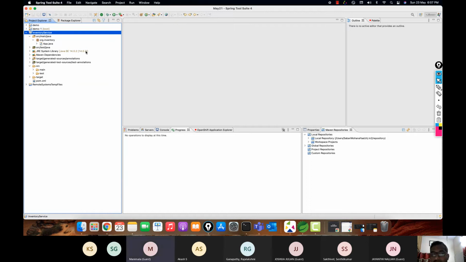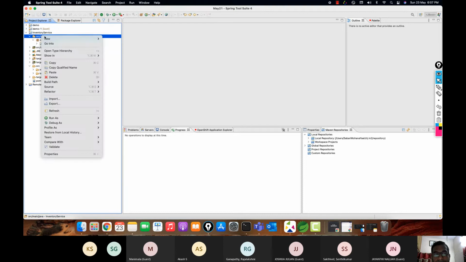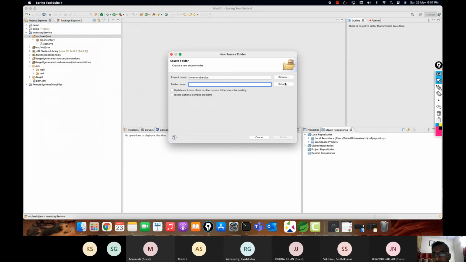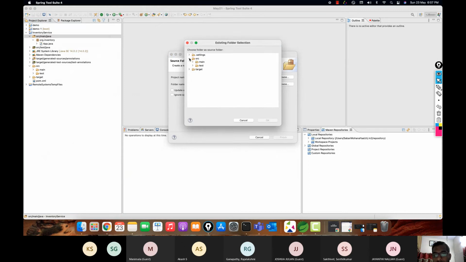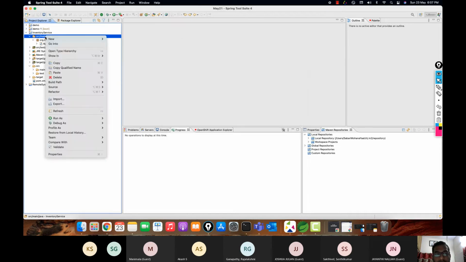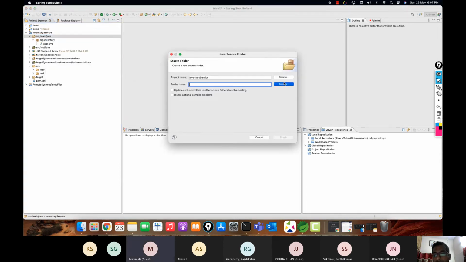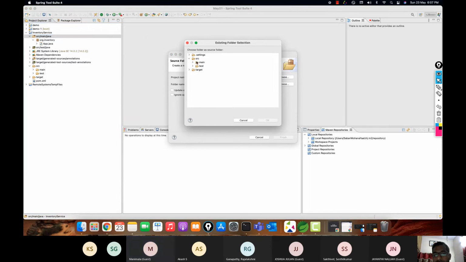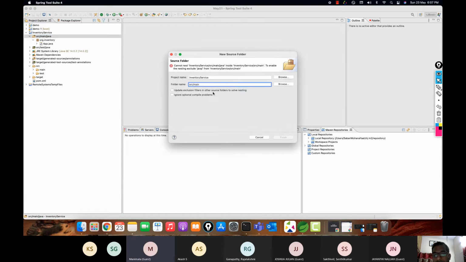So once the project reference to Java is changed, the one last thing that we have to do is, from the source main, you can right click, new, and go to the source folder. In the source folder, you can browse for source main. Choose till main. I repeat again, from the source main, right click, new, source folder, browse, source main, and click OK.